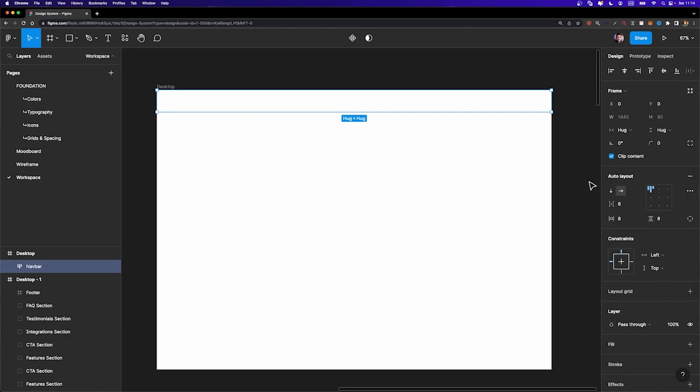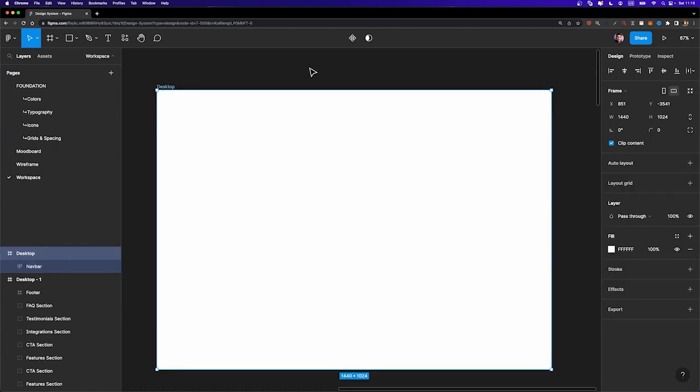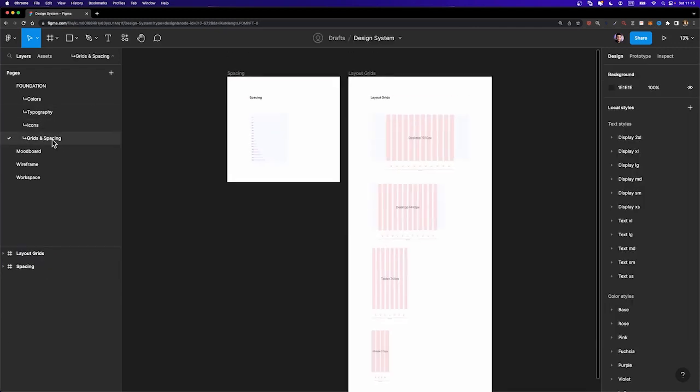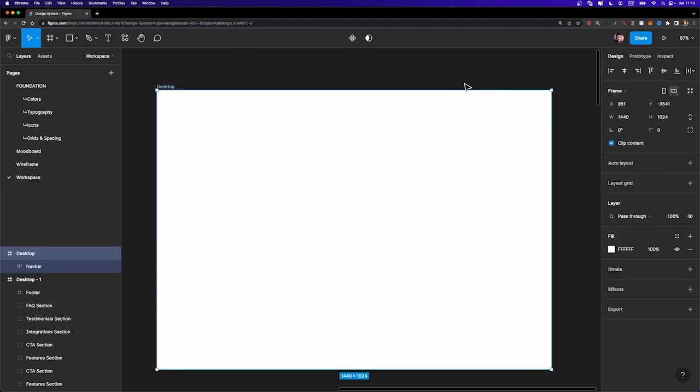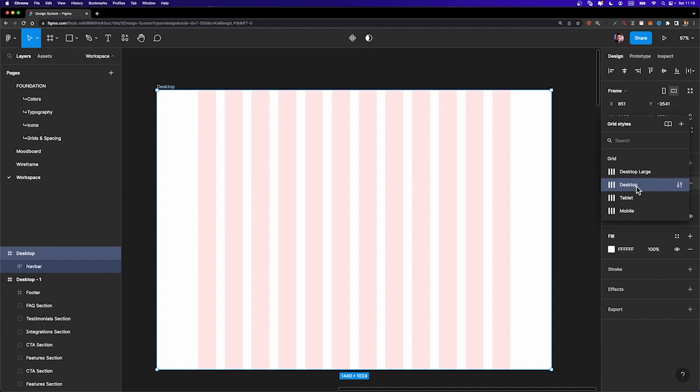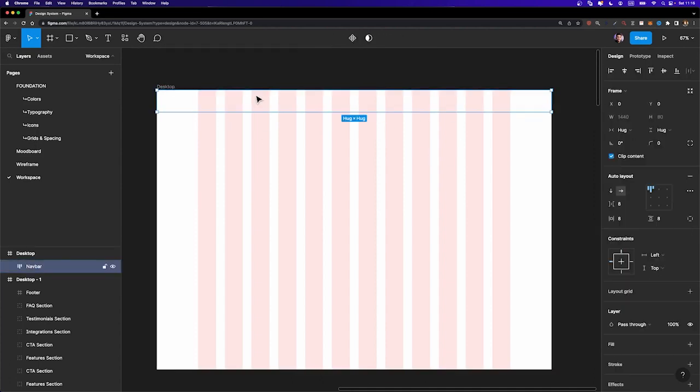All right, before we move on, I'm gonna select this desktop frame and I'm gonna add one of our layout grids to this desktop frame, the one that we already prepared here on the grids and spacing page. So I'm gonna select it, I'm gonna head over to layout grid and let's click on this icon. And from here, I'm gonna choose desktop because basically for this desktop frame, for this 1440 pixels width, we need to use a fluid grid. So we need to use this one. I'm gonna add it to my frame. And now we can select our nav bar here.